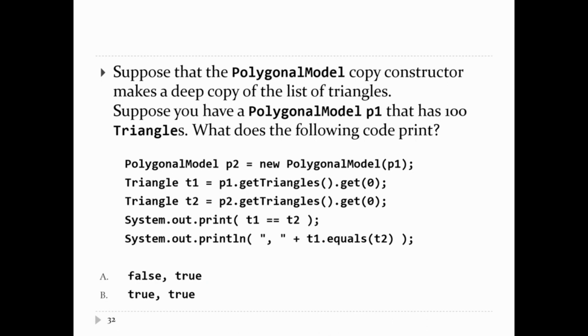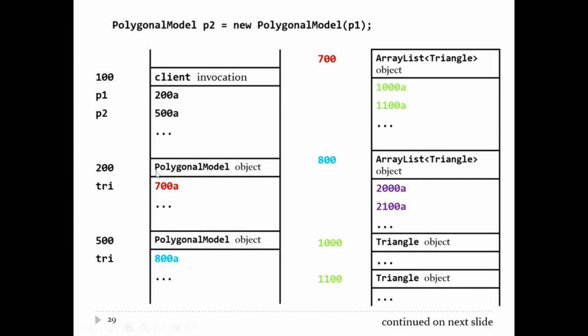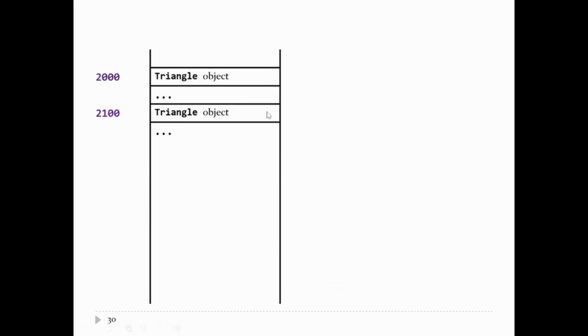But now if you change a triangle in one of the lists, the corresponding triangle in the other list does not change. So you've actually made a complete independent copy of your model. And notice what you had to do for that: you had to copy both the collection and the items in the collection in order to make a truly independent model.